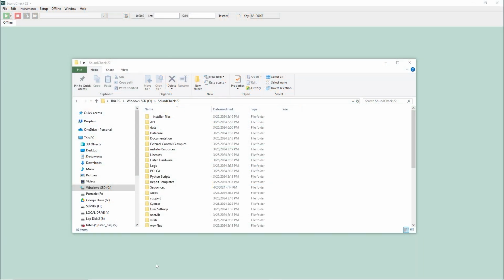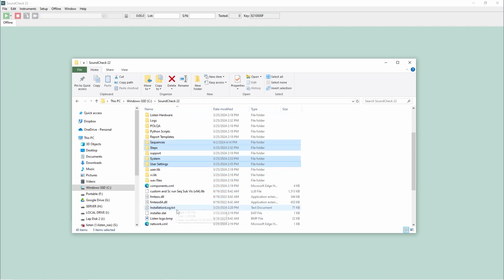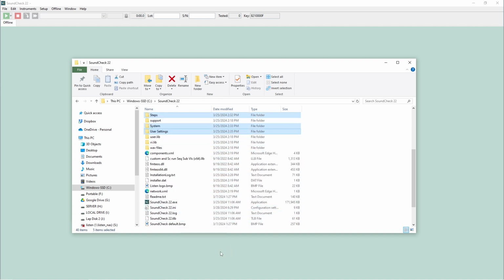As with any electronically stored information, we highly recommend that you back up your SoundCheck folders regularly. Daily backups using your operating system's built-in backup utility or third-party backup software will provide you with the best protection against data loss. At a minimum, your backup should always include these folders: data, sequences, steps, system, and user settings, as well as any other folder containing data that can't be restored by a fresh installation of SoundCheck.